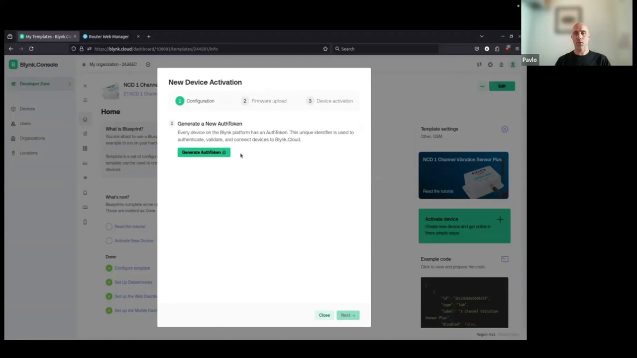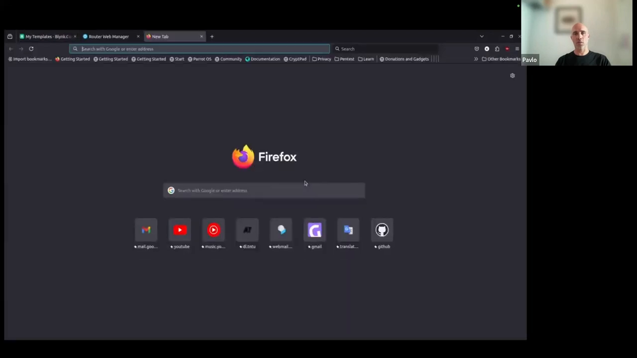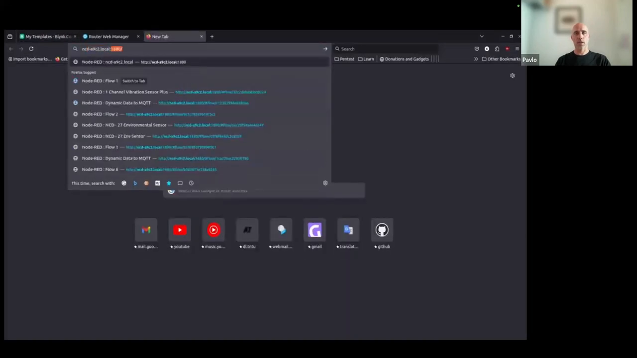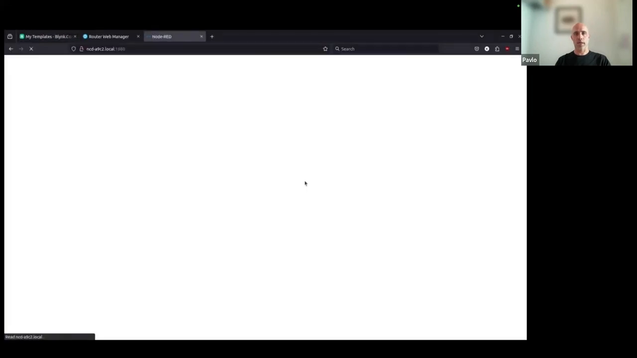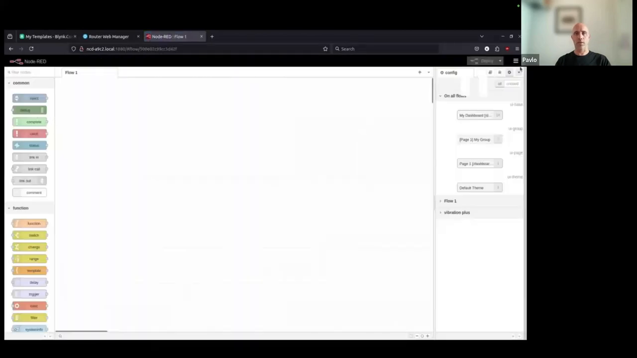So first, we will generate the unique identifier for the device, which is called the authentication token, which we would need a bit later in the configuration of Node-RED. So we will generate this. We'll use it later. And we go to the next step, which is the firmware. In this case, there is no actual firmware. We will be using the JSON that is used for Node-RED. So right now we're connecting to the gateway, and we are loading the Node-RED interface.